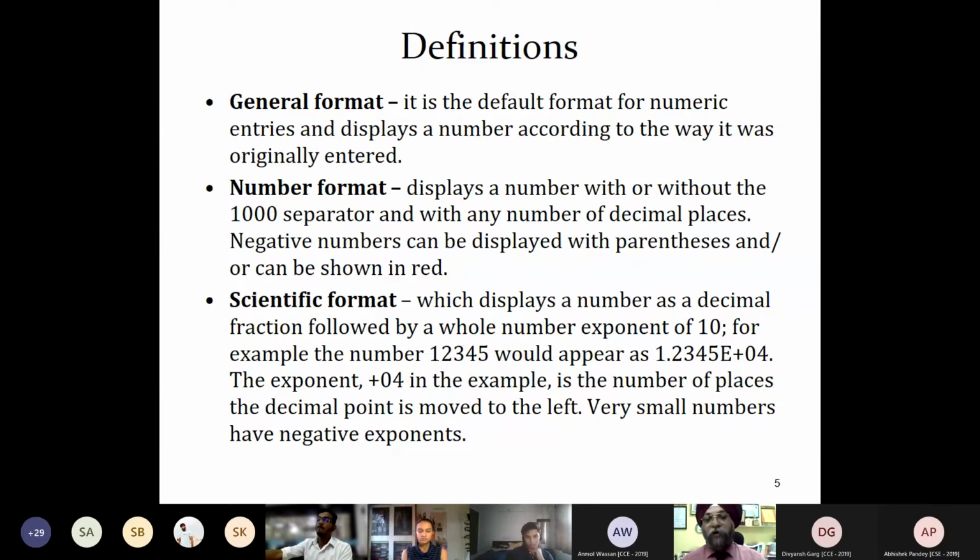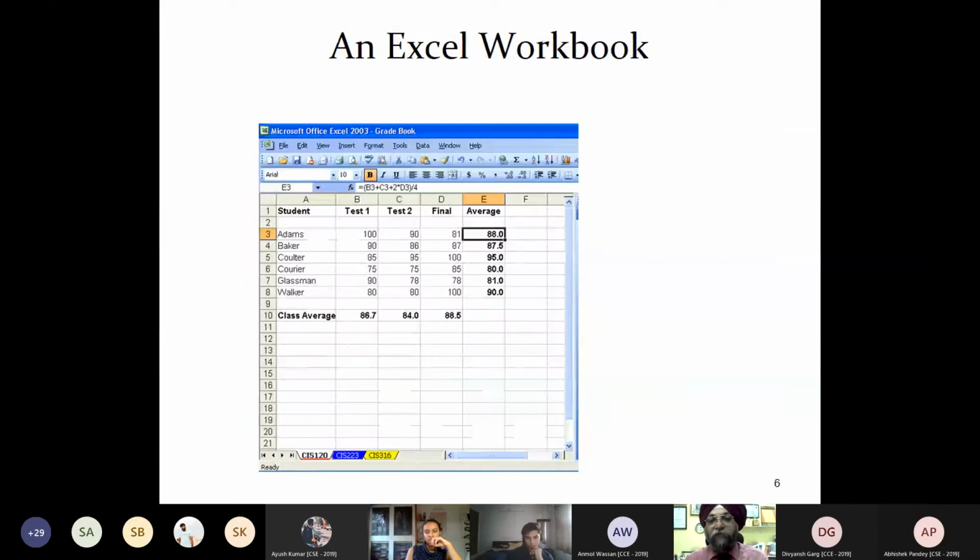Further is the scientific format, which displays a number as a decimal or a fraction followed by a whole number component of 10. For example, 12345 will appear as 1.2345 e plus 04. This component, plus 04 in this particular example, is the number of places the decimal point is moved to the left, and very small numbers have negative exponents. Mostly it will be plus 04, so you will not find many numbers with the negative type.